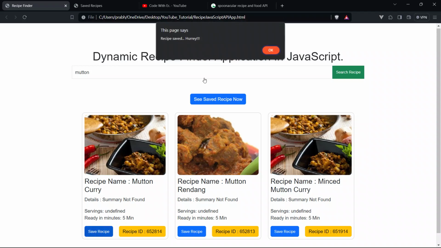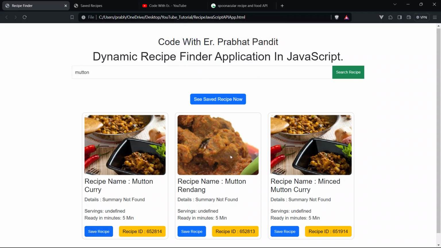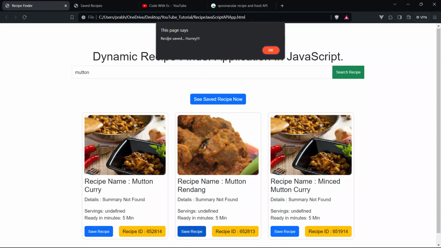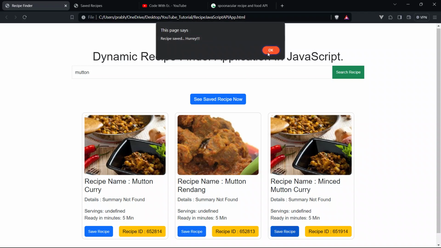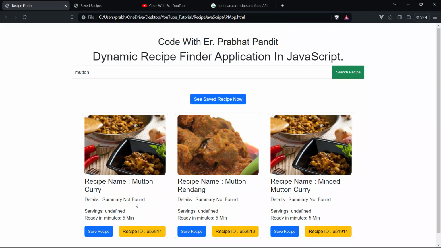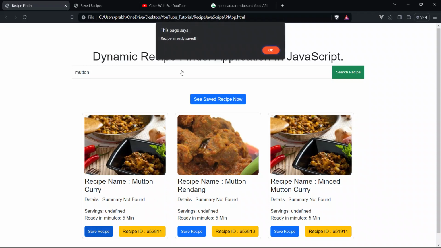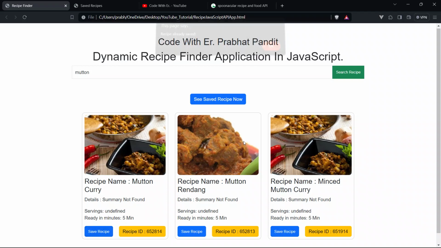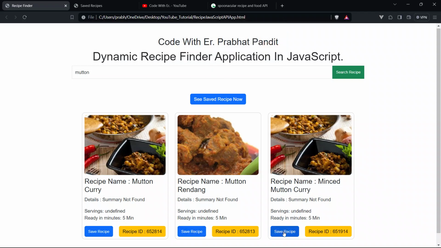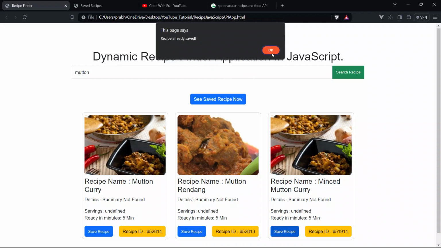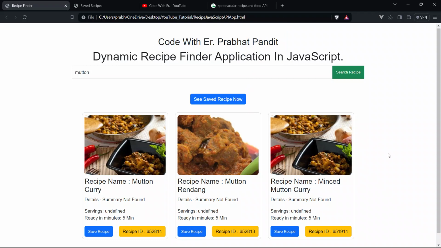Save it. See, recipe saved. Save this also. See, recipe saved. Save this also. See, recipe saved. Now try to add the same recipes again into our local storage. Save this again. See, recipe already saved. Save this also. See, recipe already saved. Save this also. See, recipe already saved.